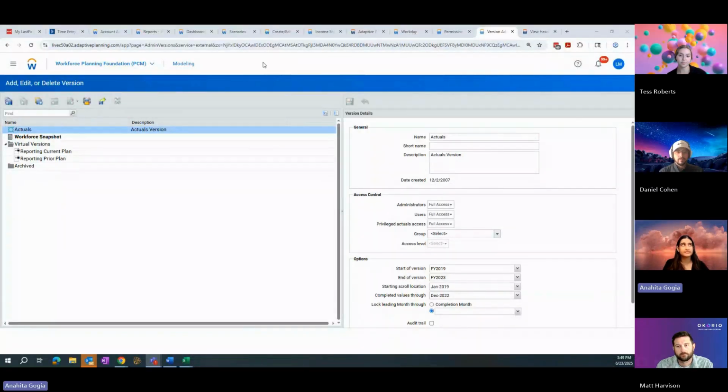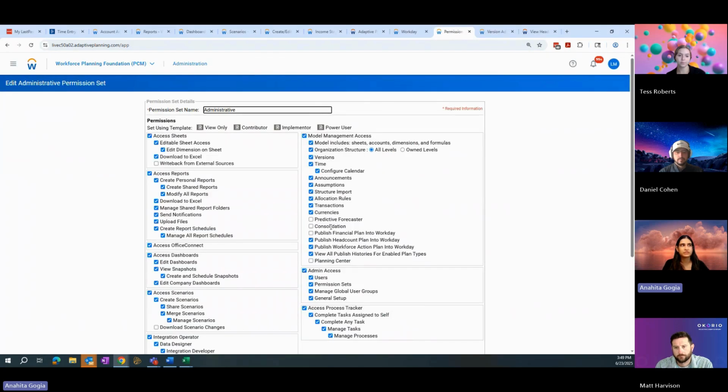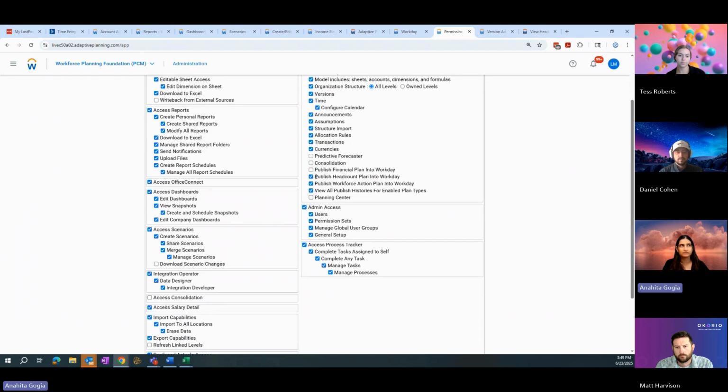Sure, yeah, I can pull up an example. The example I have is going to be more on the HCM side. So we have our tenant set up, it's a workforce planning tenant, and then just talking through how publish headcount would work from there. A couple of quick callouts would be that your version has to be enabled for headcount plans. When it comes to permissions, the person publishing needs to have the ability to publish.